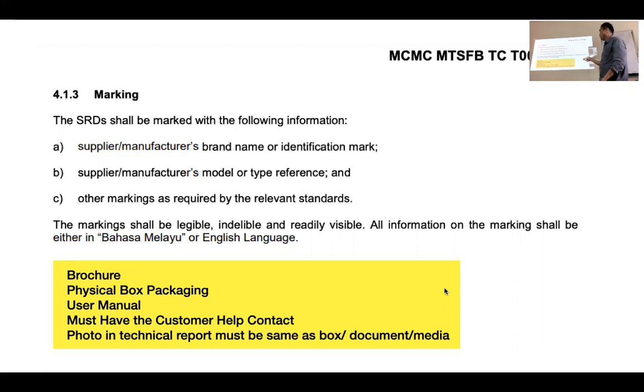Other markings as required. Let's say here in Malaysia, what is required? There must be the logo. If it's not there, that's why they take it up with us. But if it has a CE marking, it has CE. If it has Japan's marking, it has JIS. And because it is in Malaysia, we must make sure it is in Bahasa Melayu or English language. And it must be legible, indelible, cannot be changed, and readily visible to the naked eye. That's why what you update to SLP is where you check SLP.